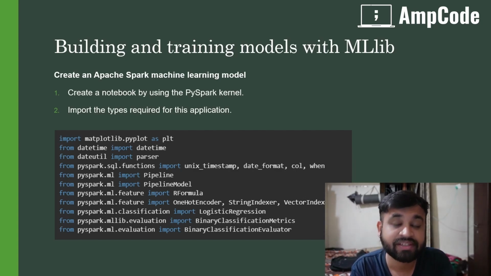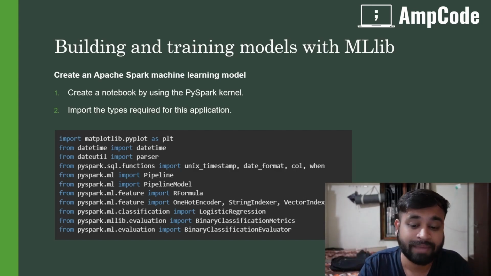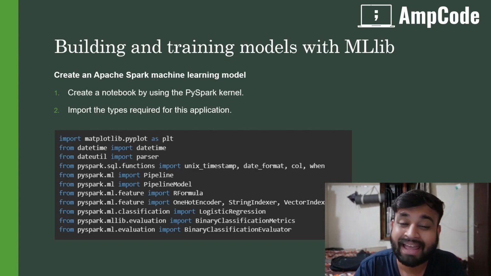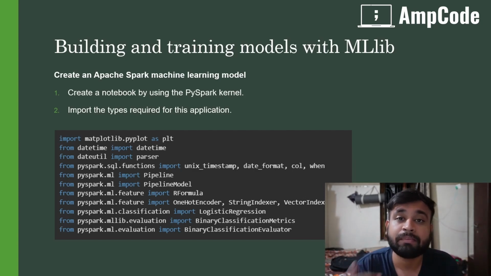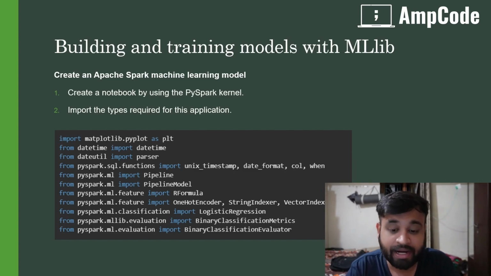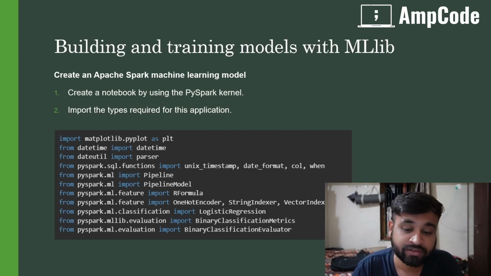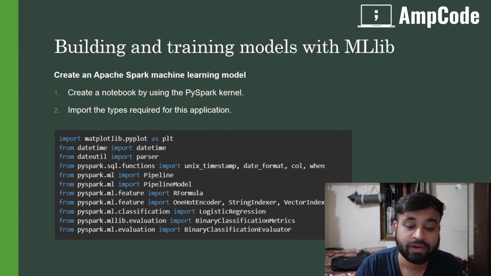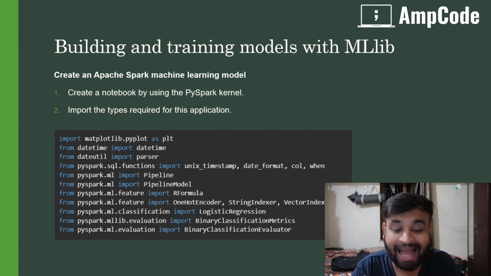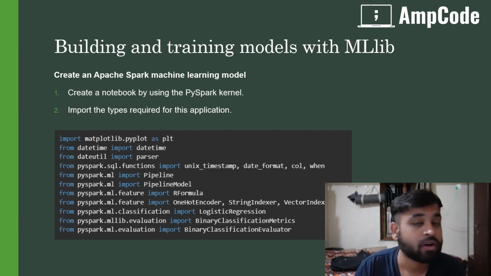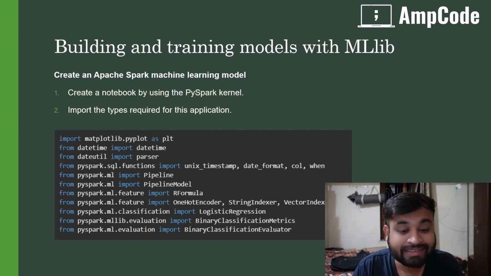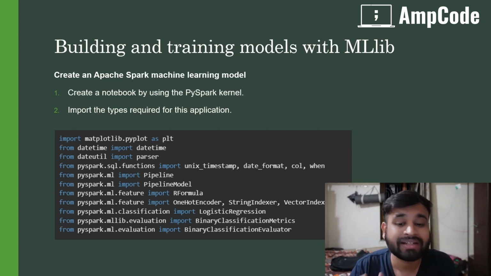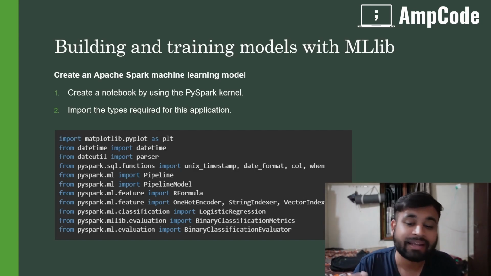And here, as you can see, we import Pipeline from pyspark.ml. This pyspark.ml is the most important import in your machine learning pipeline. Also here we have different features like RFormula, as well as the OneHotEncoder, StringIndexer and VectorIndexer, to get your data into the required format. And you should also import your classification as well as regression models from pyspark.ml and pyspark.mllib. So this is the first step of importing the types that you require in your application.